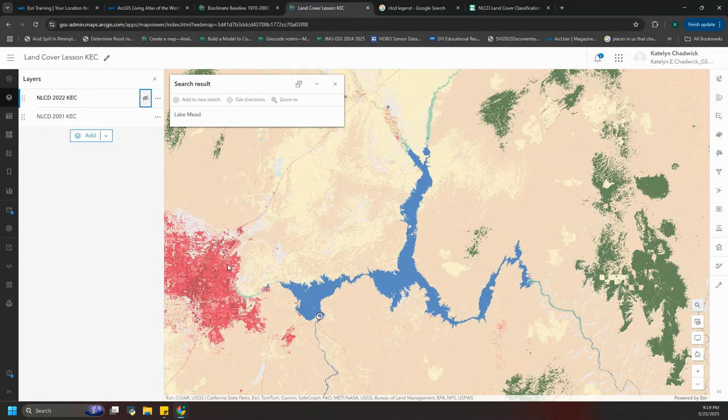And then I give them tip number 2, which is to center your study area on your screen and add a bookmark. So we're going to do that. And we're going to have a Lake Mead bookmark.